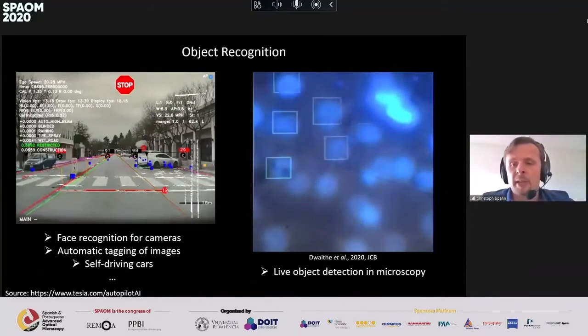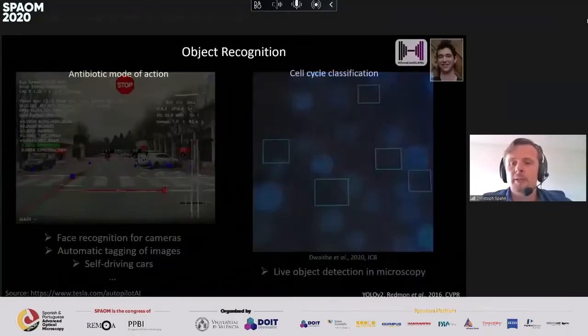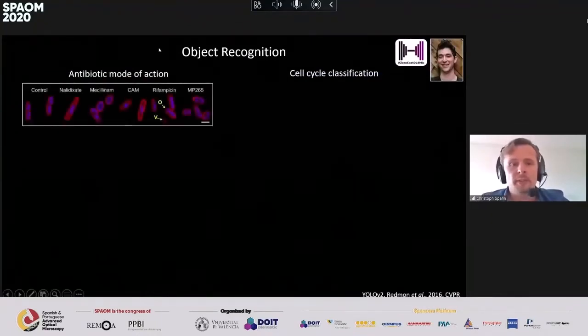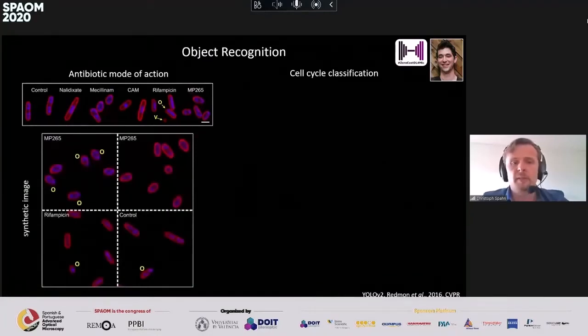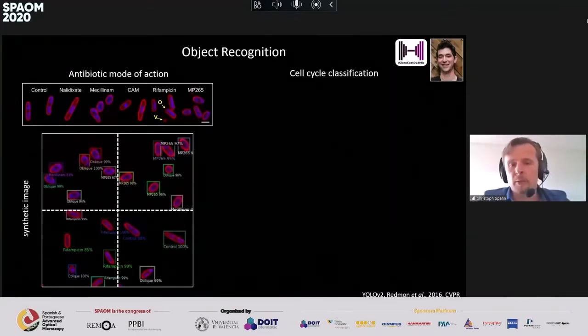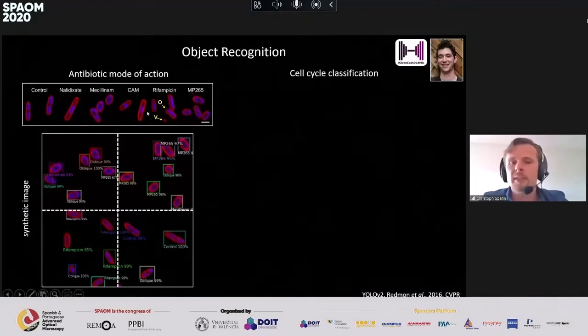So we then try to apply these kinds of networks to two different questions. On the one side, we used antibiotic-treated cells to train the network. So we had a lot of images in which the cells were treated with different antibiotics. We trained the network and then created synthetic images consisting of bacteria treated with different antibiotics. And using the network, we were then able to quite accurately classify the cells in this image. And this has, of course, a huge potential for drug screening applications.